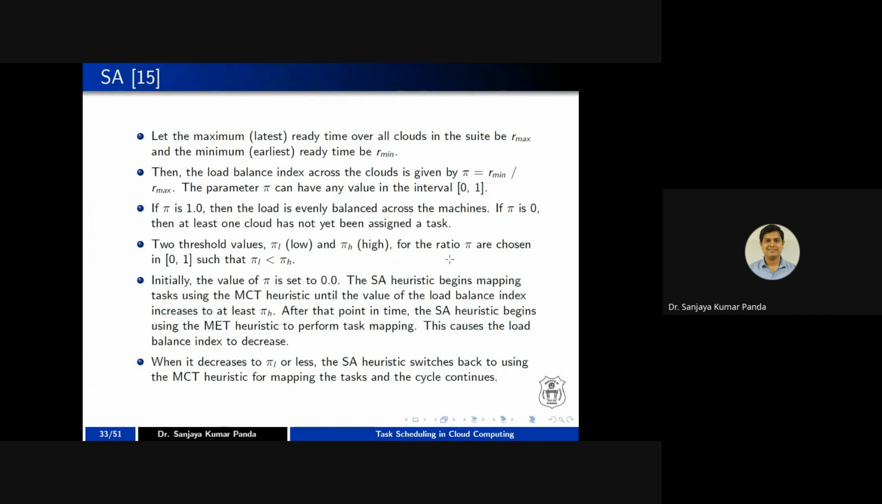You have to calculate the load balance index and check whether it is properly balanced or not. The load balance index will be in the range of 0 to 1, since minimum divided by maximum gives 1 if both are the same. So you have to check whether it is within a particular range. To determine that range, they have taken two thresholds: phi L and phi H, and phi L is less than phi H.